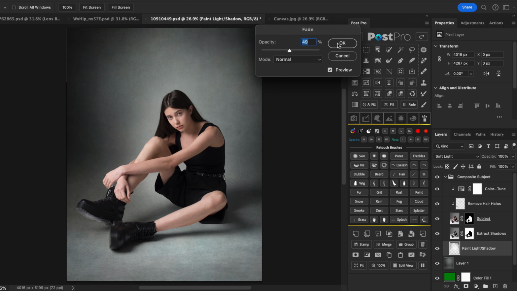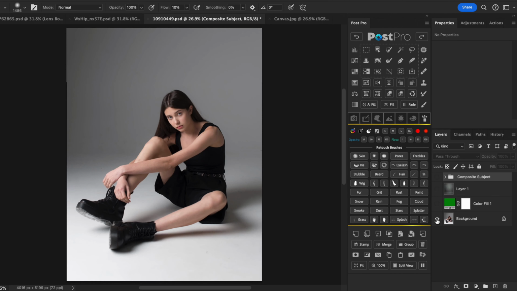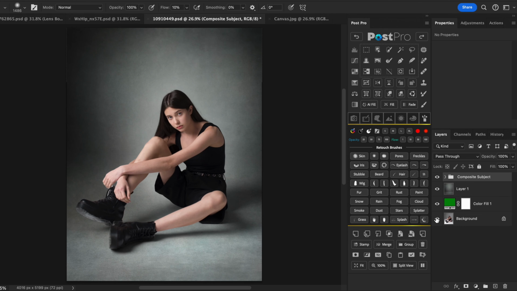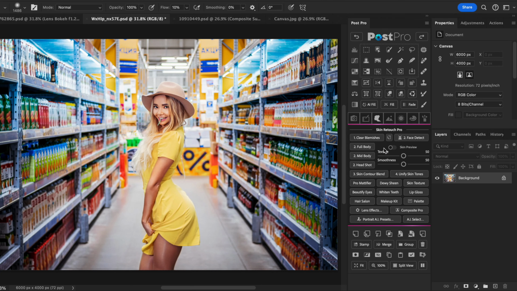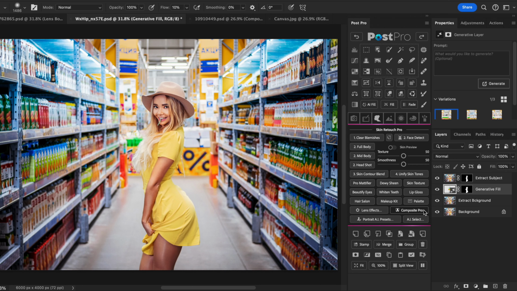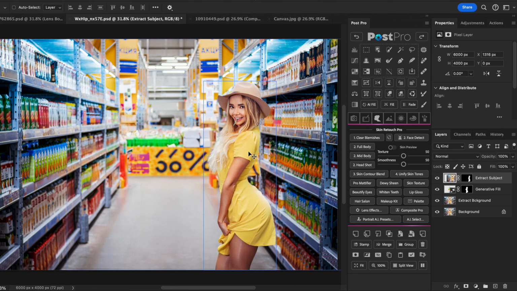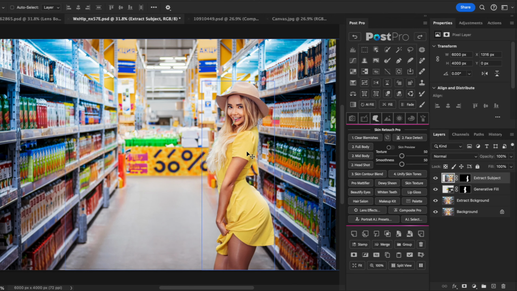If the image was not shot on a seamless backdrop, you might have to mask out unwanted areas from the Shadow Extract layer mask. Holding Alt or Option key when clicking the Composite Pro button extracts the subject on a new layer and then regenerates the background using generative fill. This is useful for on-location portrait composites.